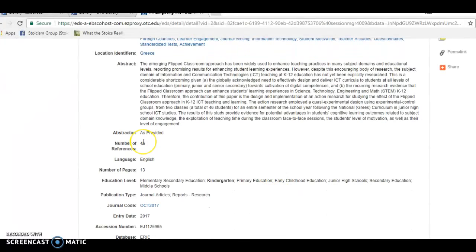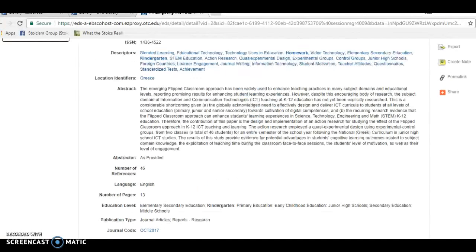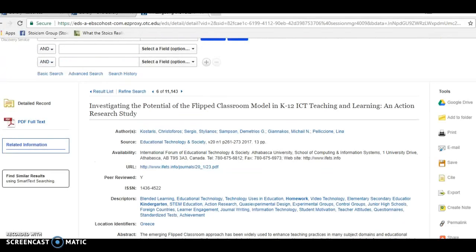It says it has 46 references. So on their reference page, they actually have 46 sources. That's an excellent sign that it's a scholarly journal. You don't usually see that in other kinds of sources. And so really that's looking pretty good. I can click to see the article itself in PDF full text.